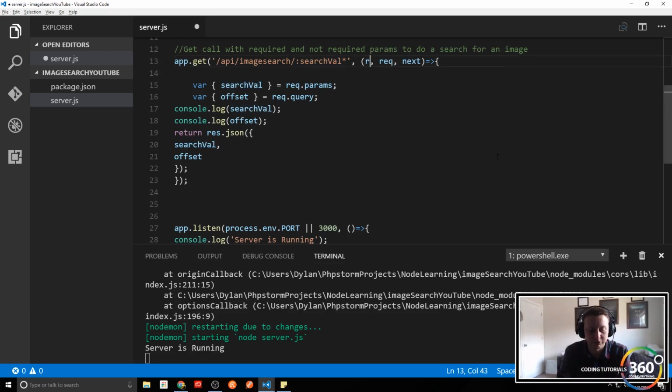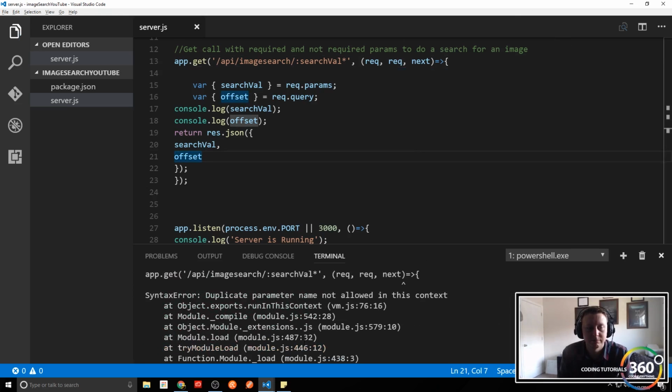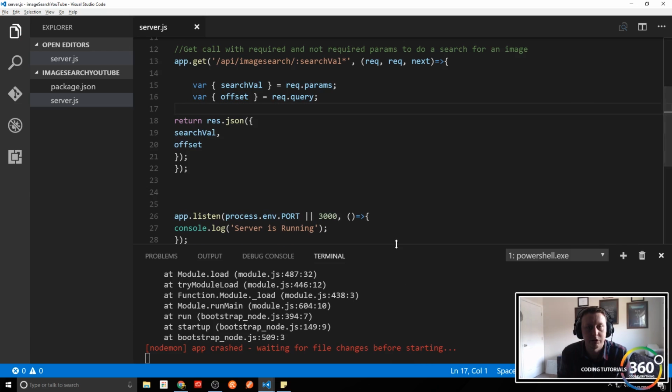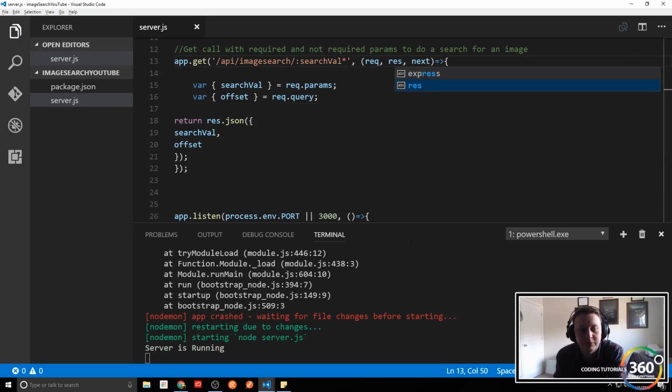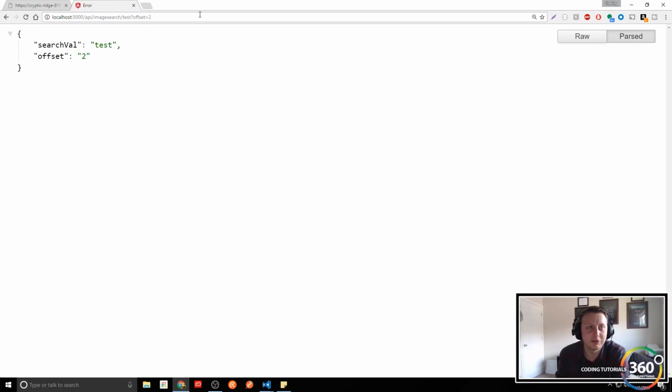Oh, I see what I did wrong. So this is supposed to be request, and this is supposed to be response. I just looked at it right now. So everything should be good now. Although it's crashing for another reason. Oh, this needs to go to res. All right, cool. So now everything's going to work. You won't believe how many times I put the request or response in the wrong order. So you'll see now we're able to get the test value, and we're also able to get our query string offset 2 here. All right, cool.